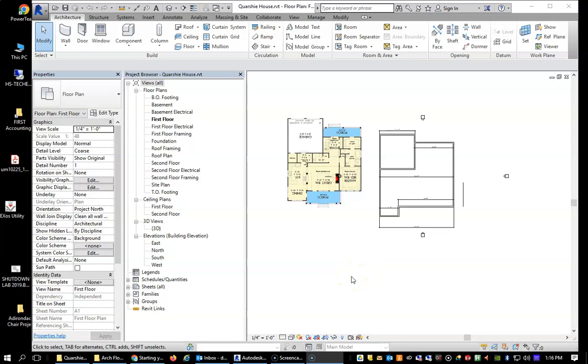We are going to be taking on some interior walls, making sure our dimensions are correct, and if time allows we'll add some doors and windows to your house. So let's go ahead and get started.